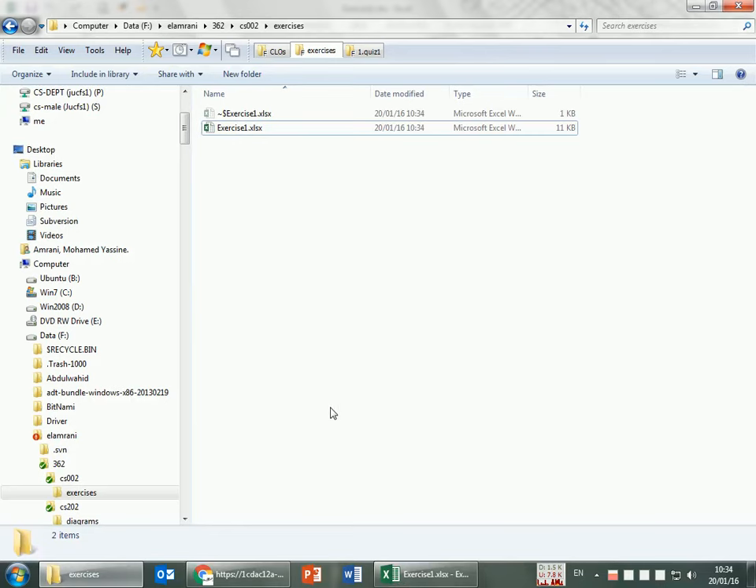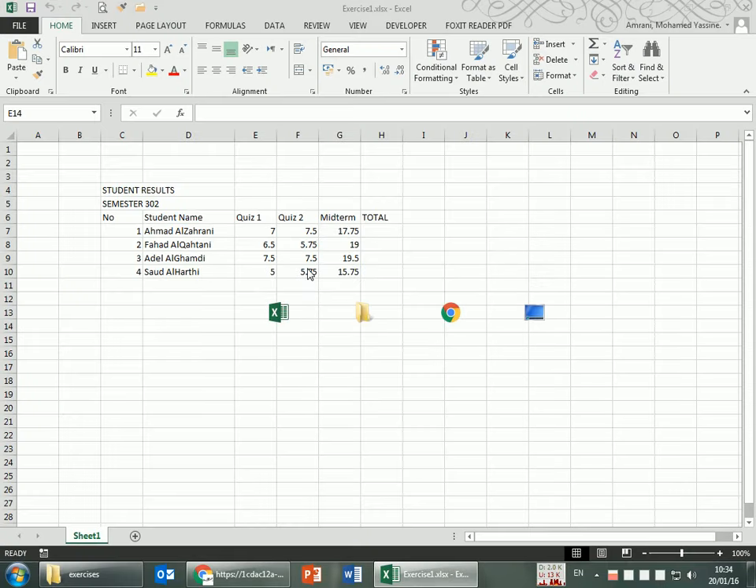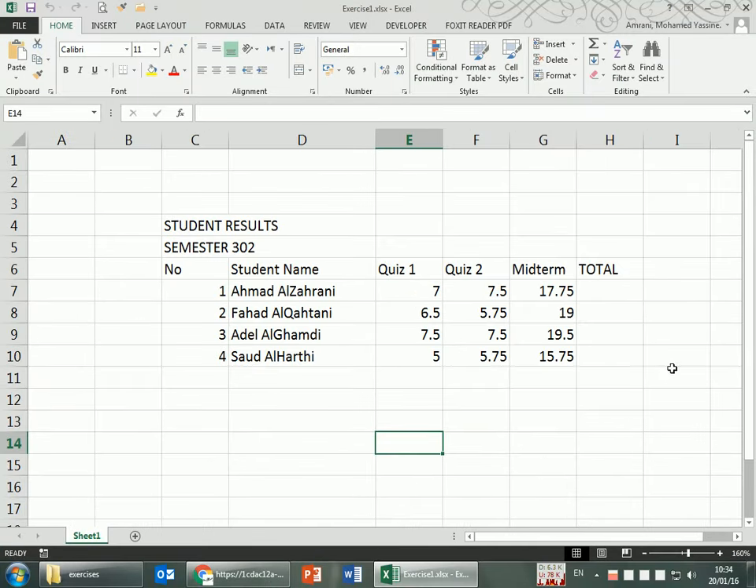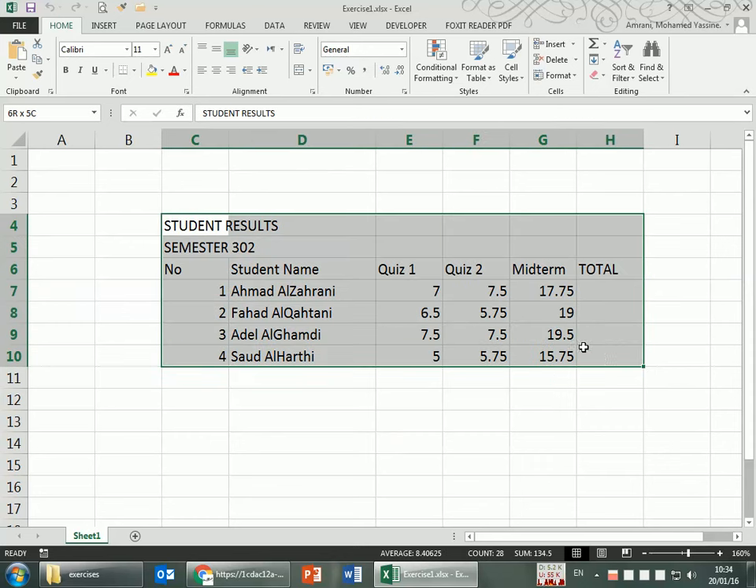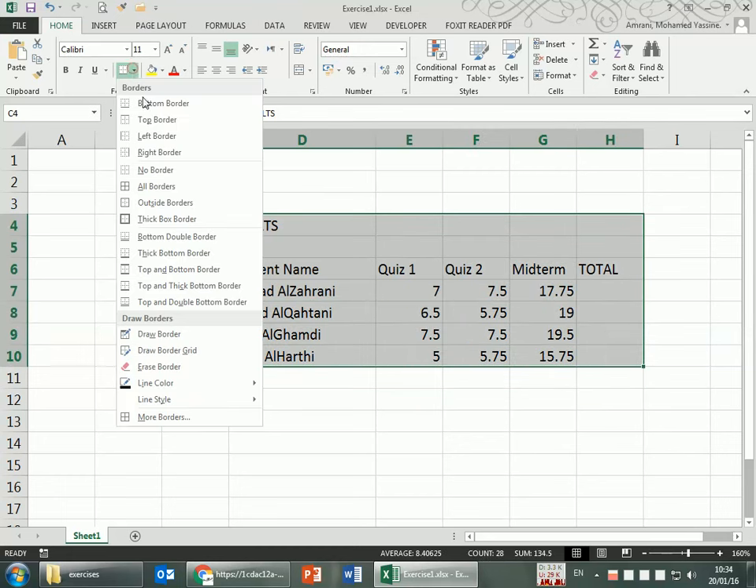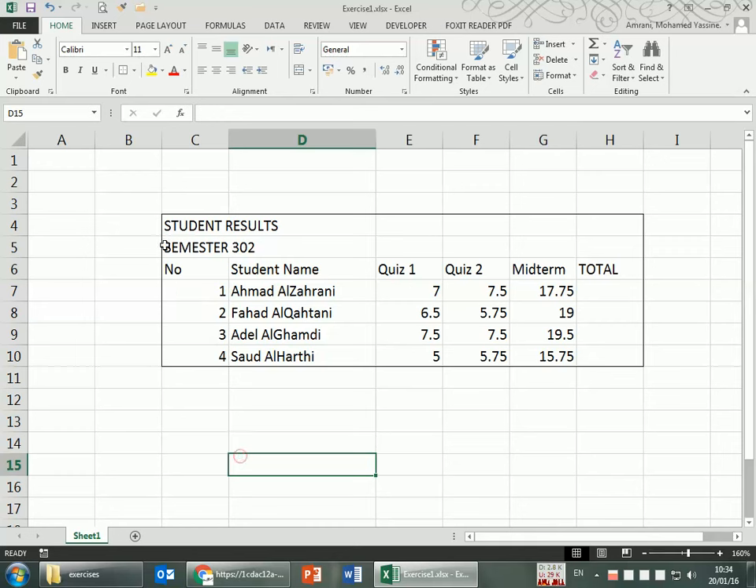Now what I'm going to do, I'm going to make it look like this. So the first thing, I can zoom in because I need to focus only on this area. I'm going to use this and make a table out of it. And I just need to select everything, and then select outside border. So it's going to put this outside border.